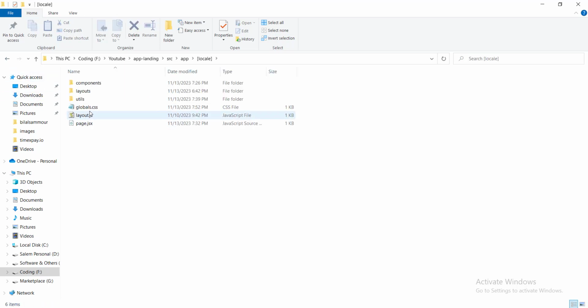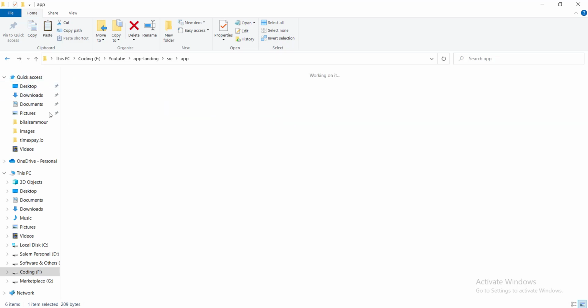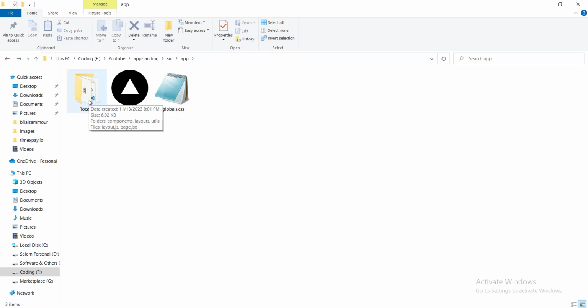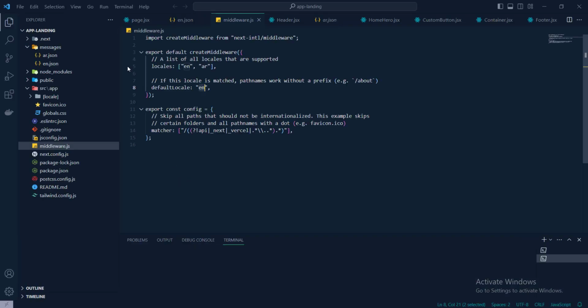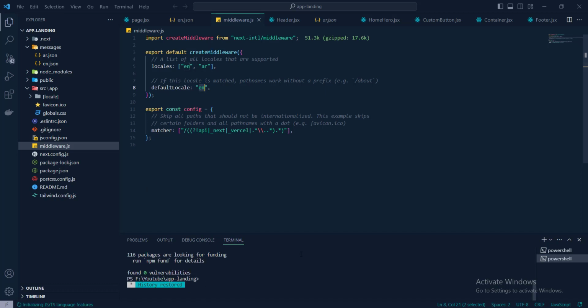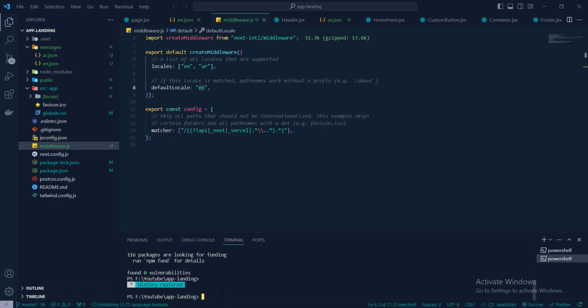If you want, you can leave the global CSS here. Perfect. Now I am going to open my terminal again and run the code again. Of course it will crash my website, so let's fix it. npm run dev.